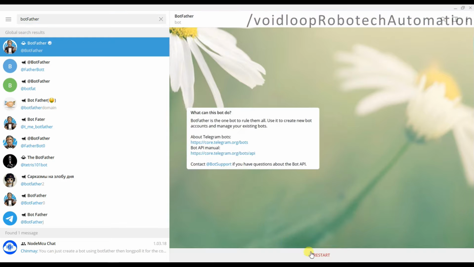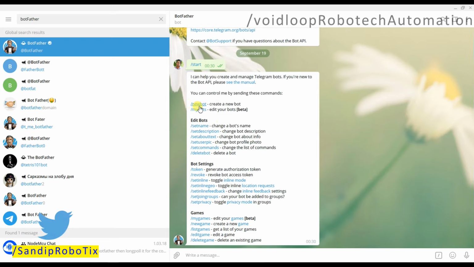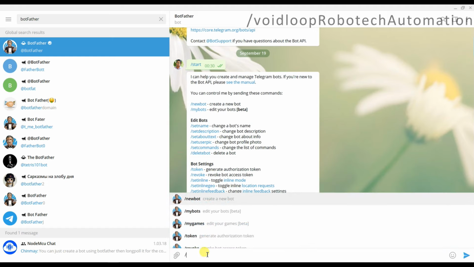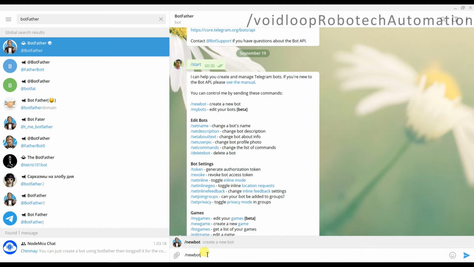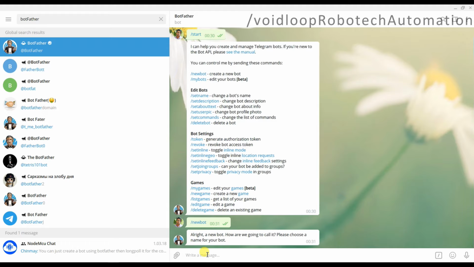You can see here are some commands. Here is the newbot command to create a new bot. So I will use it, because I am going to create a new bot. So slash newbot. Okay, I will choose a name. So I will keep DHT11 bot. Okay, good.